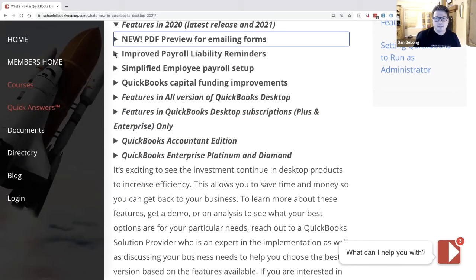So that's that. What we're going to do is just touch on these features. We're not going to necessarily demonstrate them. We'll do that in courses and deeper dives inside of schoolbookkeeping.com so that you can really play around with these features. But here is just a high level overview of that.